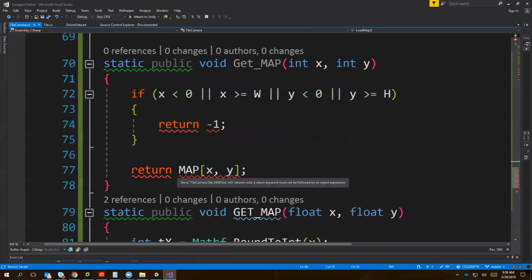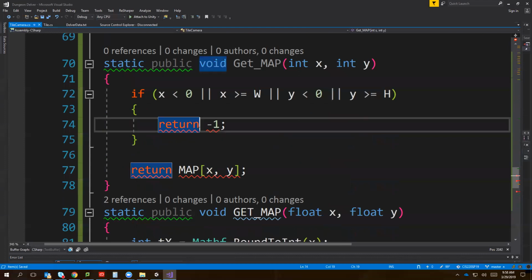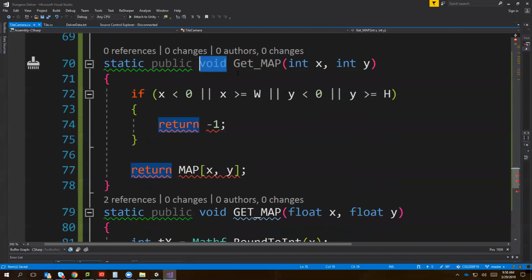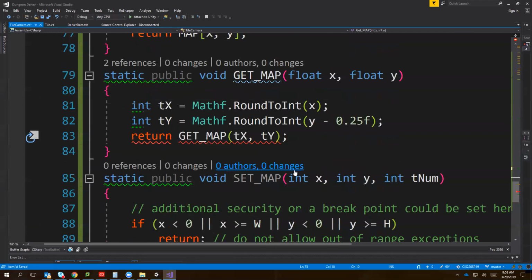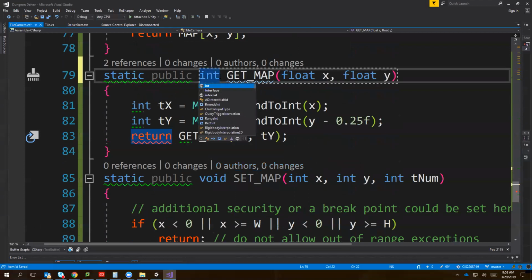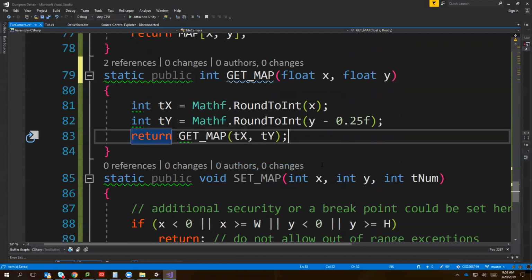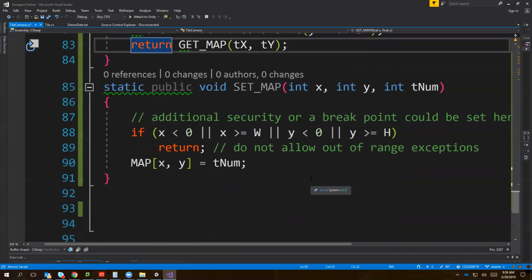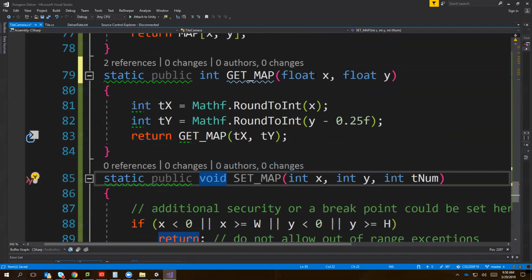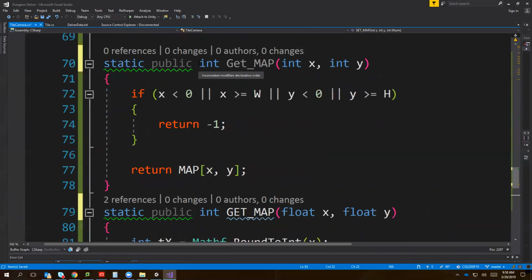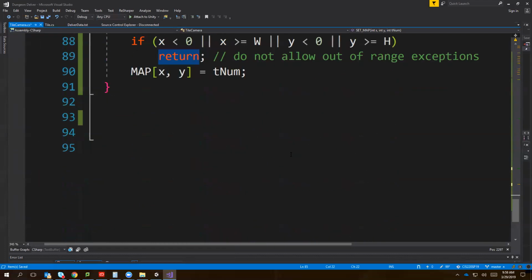I think, like you said earlier, we're trying to return with the void method. Let's make it an int. Does that make everybody happy? Our get map, we are returning an int out of our get map with our floats also. So our set map should be void. Our get map that uses floats should return an int, and our get map that uses ints should return an int. Does that look better?